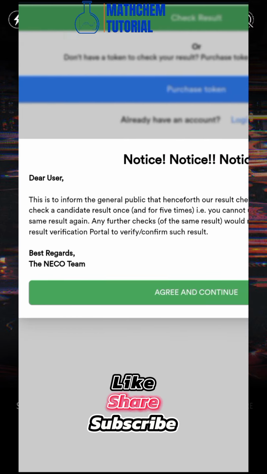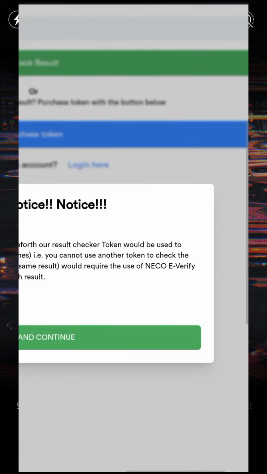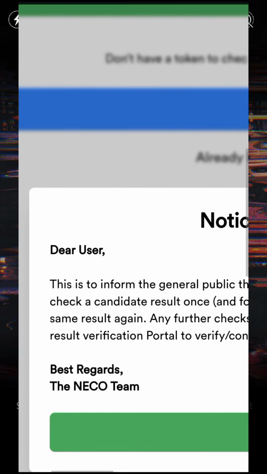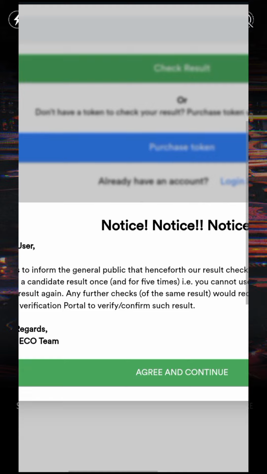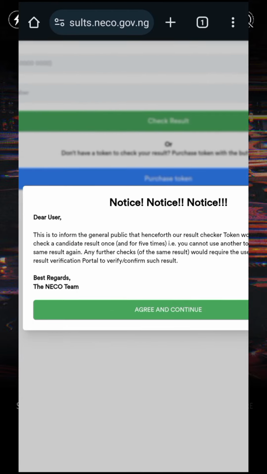So if you have exhausted a particular token to check a result, the next thing you are going to do is to move to this e-verify result verification portal, which is not an easy thing to do. It's not what you can do yourself. You need to give it to an expert to be able to do that. Or in case you're in that category, in that shoe, just send a DM to me and let me assist you on that.